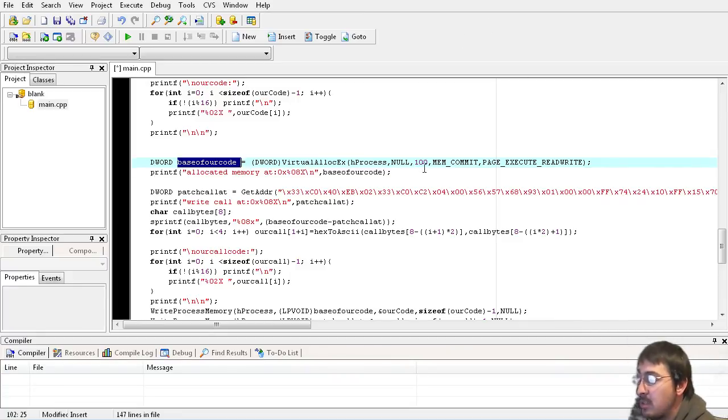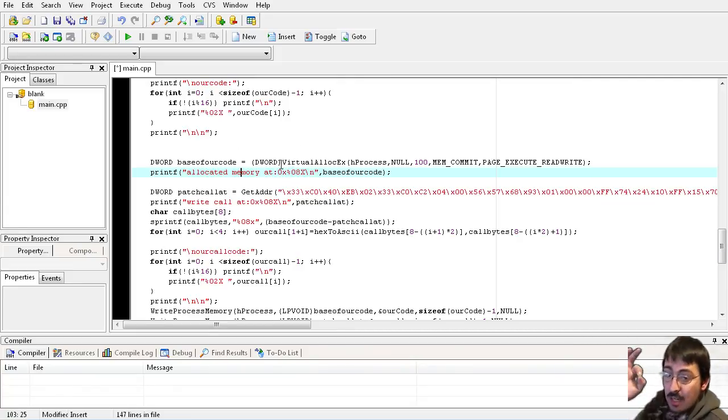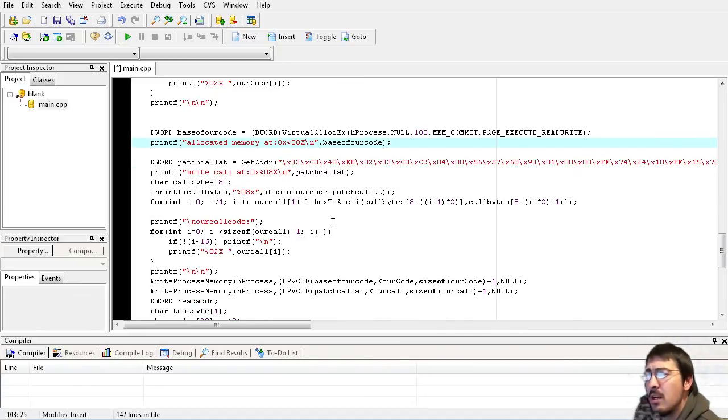And we want it to be committed memory, and we want to execute read write. And then it's going to output allocated memory at the address, which returns the first address of the allocated memory. It does not actually allocate the space until you reference it or start to use it. So if you allocate a bunch of space but never use it, it won't actually do it, which is actually cool. I don't think it always did that.